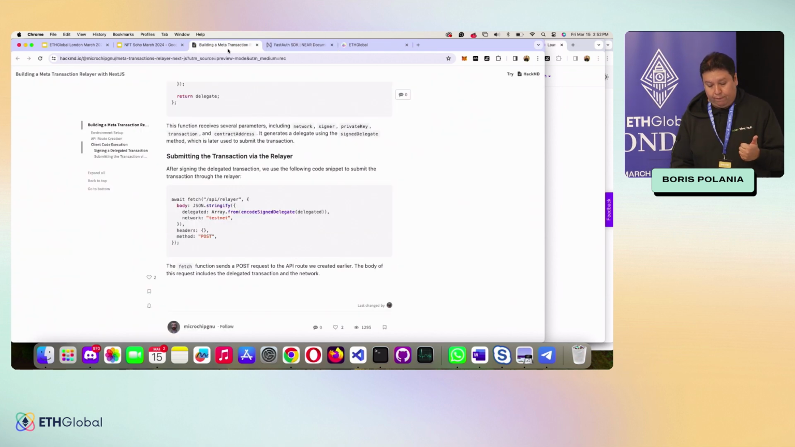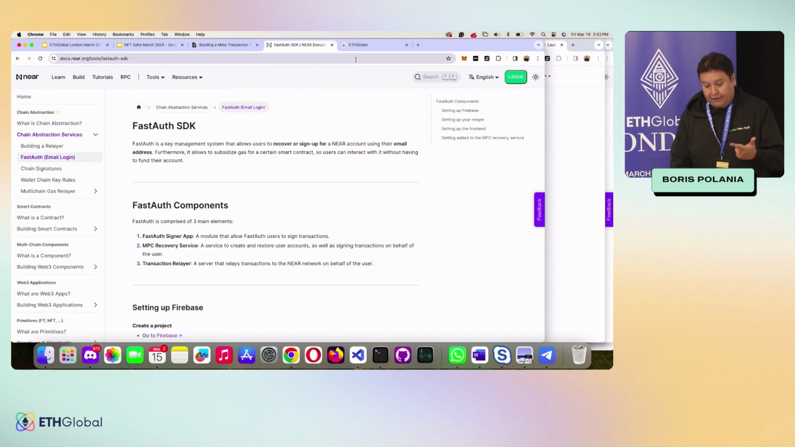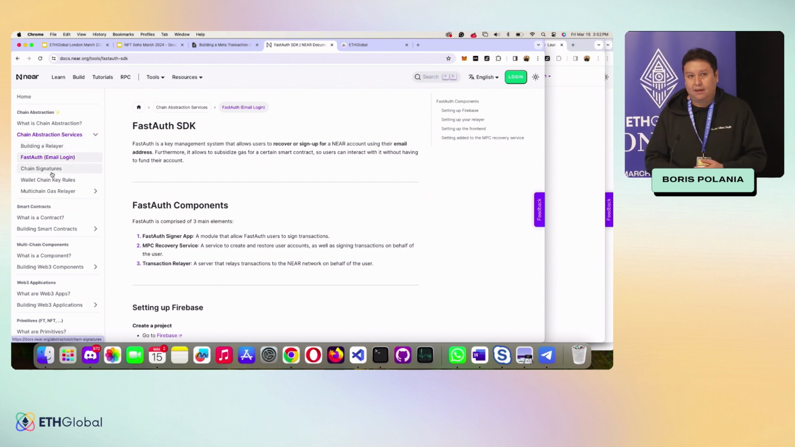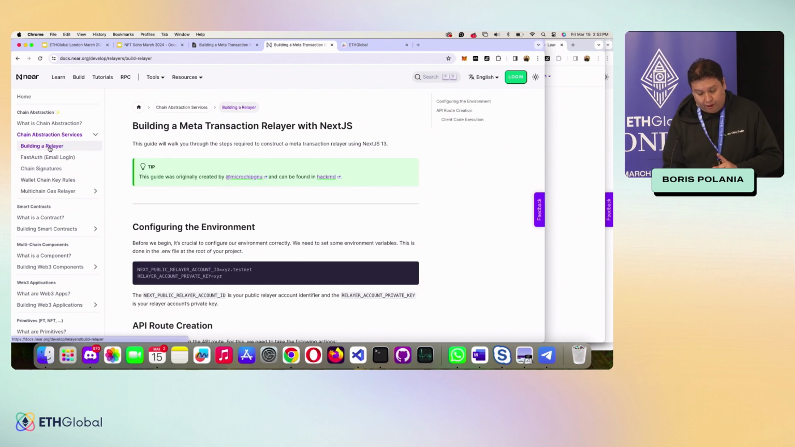You can sign meta transactions. You can do the fast auth, or you can do the multi-chain, the chain signatures. That's basically what you'd like to focus on. Make sure that you build a relayer for meta transactions.